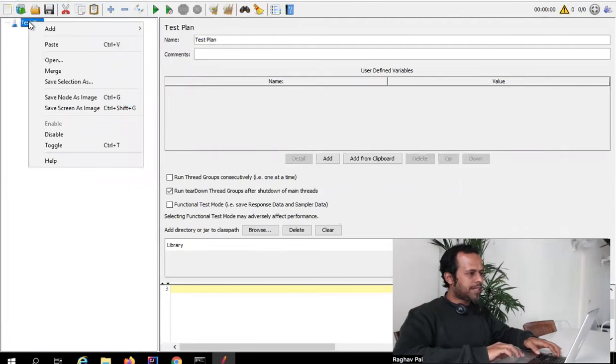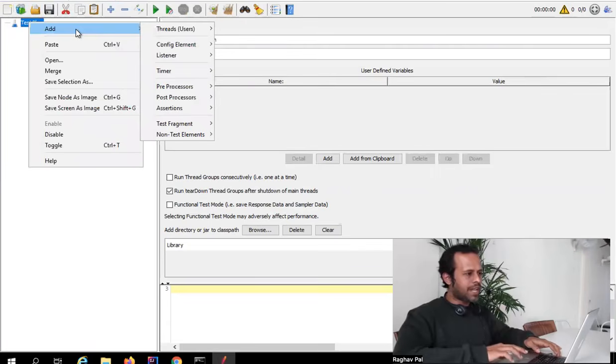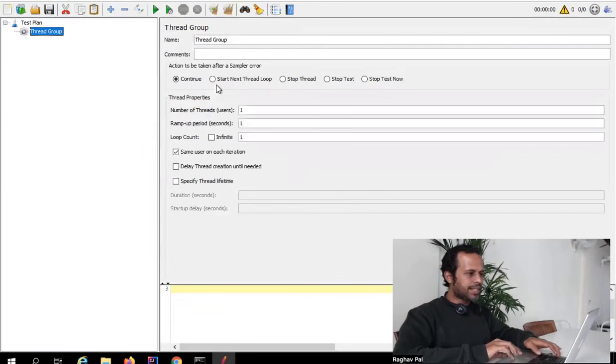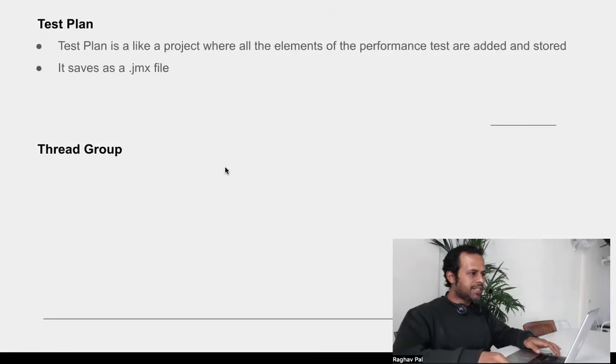Now inside the test plan, the very important and first element we add is the thread group. So I go to Add, Threads, and Thread Group. In the thread group, we can give the user count, the virtual users, and all these details. So the test plan is like a project where you have all the other elements of the performance test, and it is saved as a .jmx file.